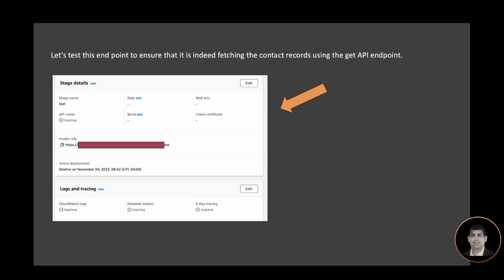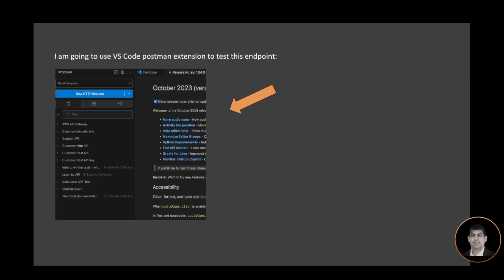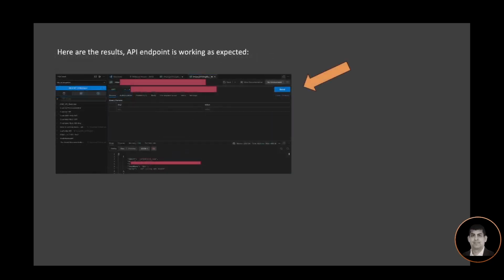Let's test this endpoint to ensure that it is indeed fetching the contact records using the GET API endpoint. I'm going to use the VS Code Postman extension to test this endpoint. If you do not know how to enable the VS Code Postman extension, I suggest looking at my other video on this topic. I'm going to leave the link for that in the description.